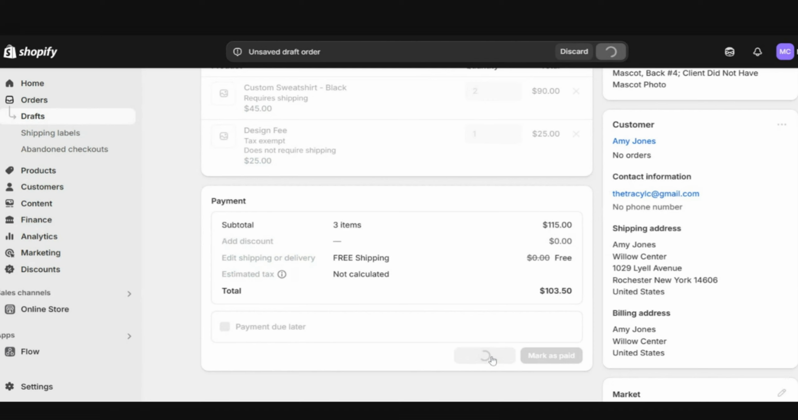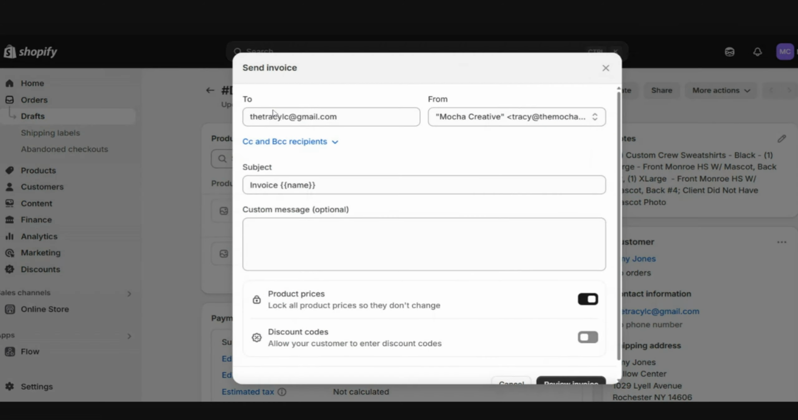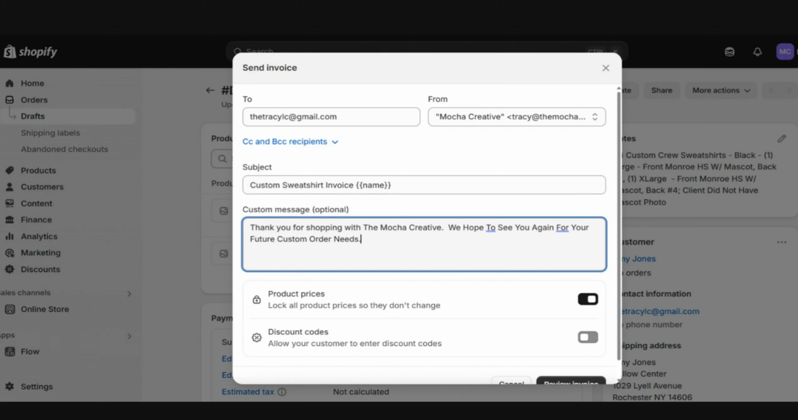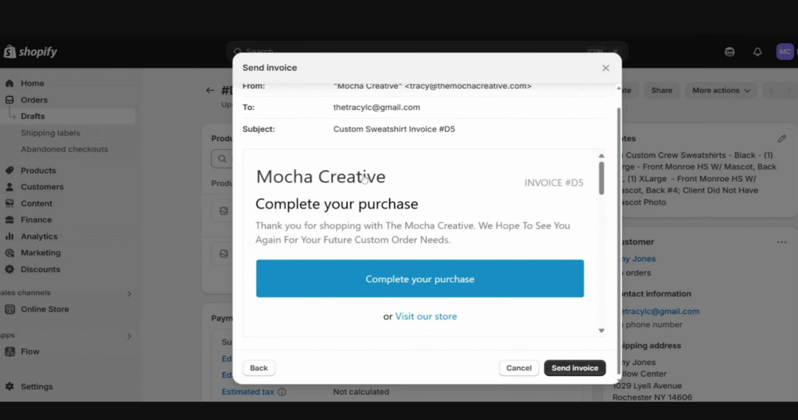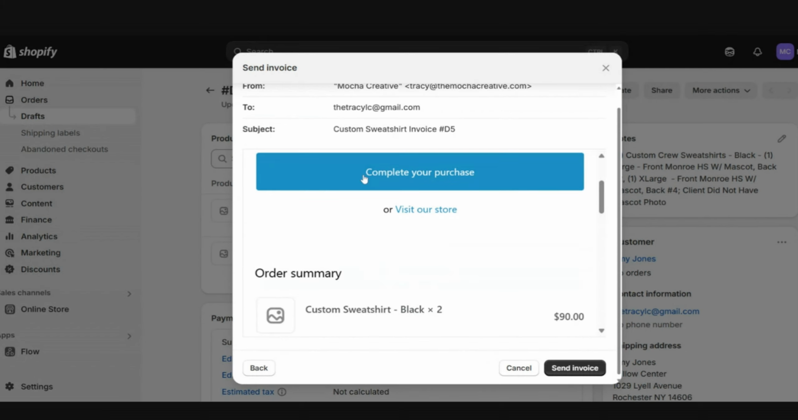So when we click that button, it's automatically saving the draft. Now we come to the invoice. You can do a custom subject line. Just don't touch what is in these brackets. Okay. But you can say custom sweatshirt invoice, right? And then you could put a custom message. Thank you. You can put something like that. And then we're going to click review invoice, and it's going to show you how your invoice is going to look.